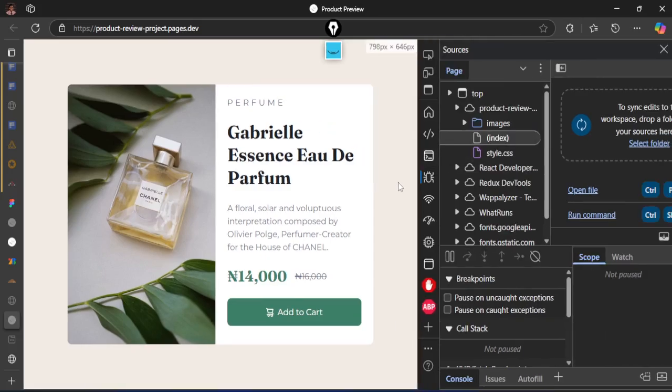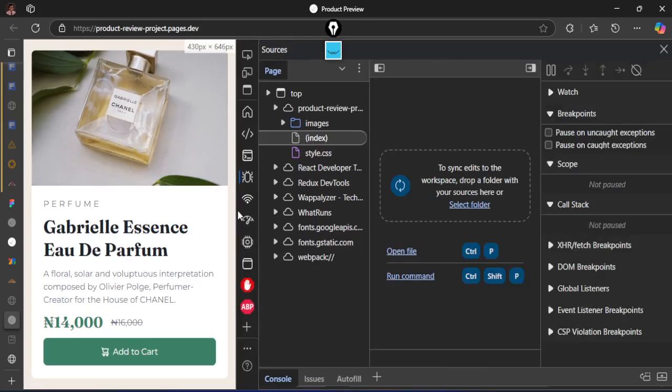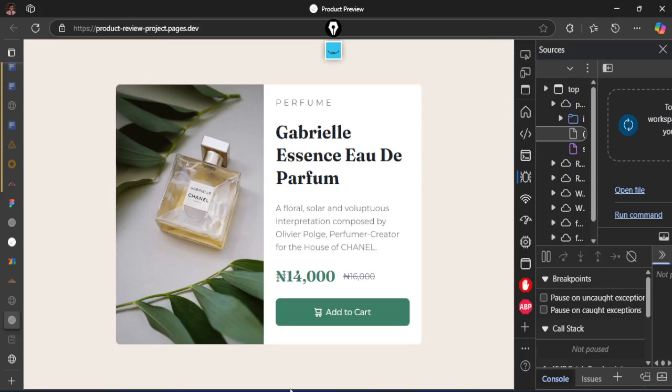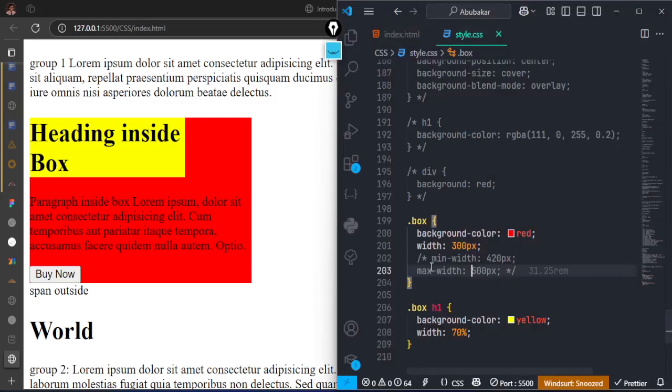So here, as I'm going down, can you see the box is shrinking, and again as I'm going up, it's expanding. But at a particular point, as you can see now, it's no more expanding. It just stops at that place. So what are you going to use to do this? That's what I'm explaining right now, which is your min-width or max-width, depending on what you want to do. If you want it to shrink, but it can't go less than a particular value, then you use min-width. If it can grow, but it can't go more than a particular value, then you use max-width.